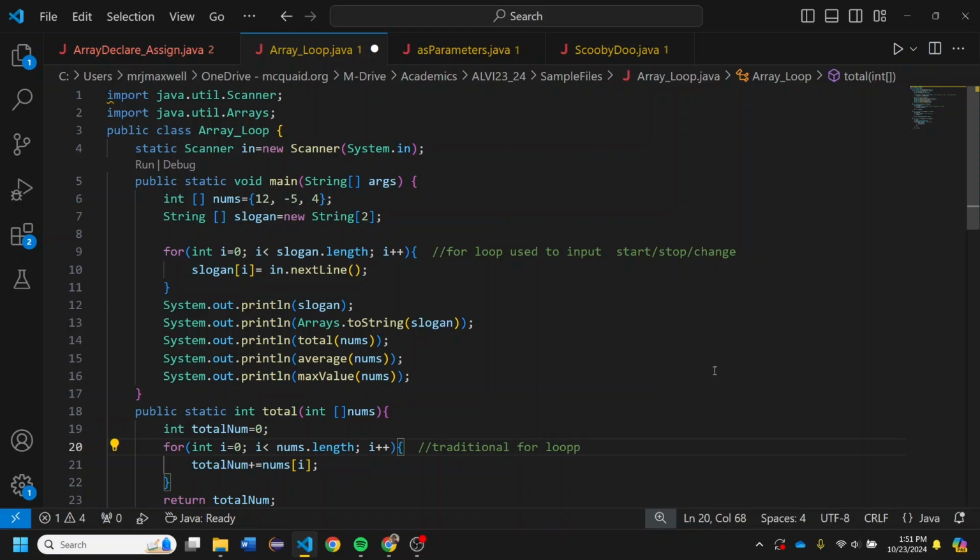So on lines 9 and 10, we have a traditional for loop. So i begins at 0, which incidentally is the first index in an array. And it goes to, but not including, slogan.length. And it increases by 1, i++, after every loop iteration. So we simply have an input statement allowing us to fill the empty array of strings using the nextLine method of the Scanner class.